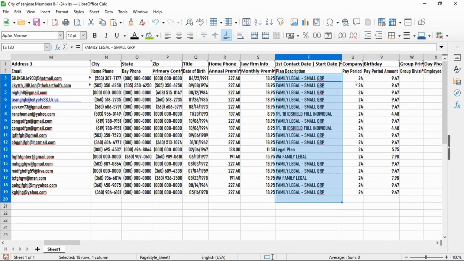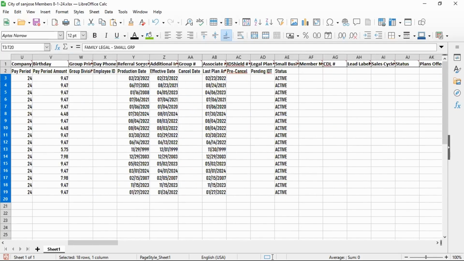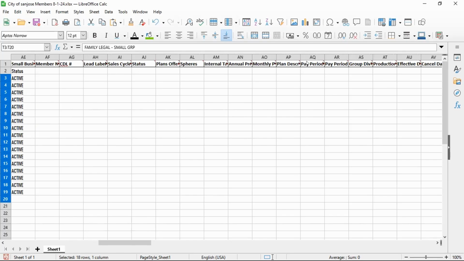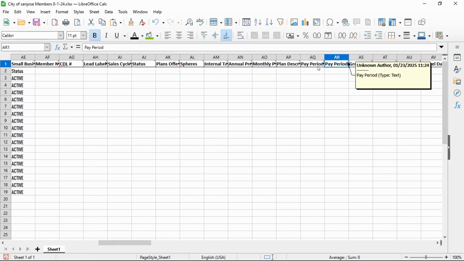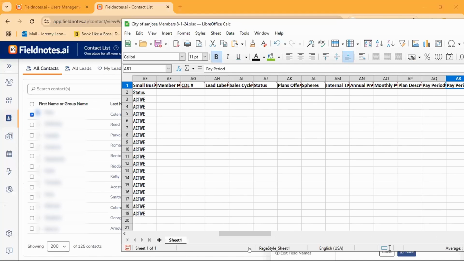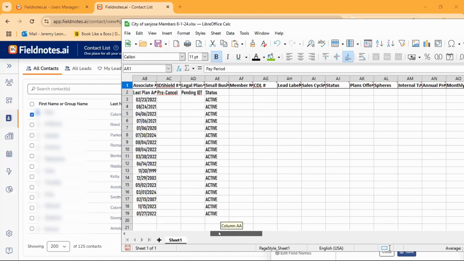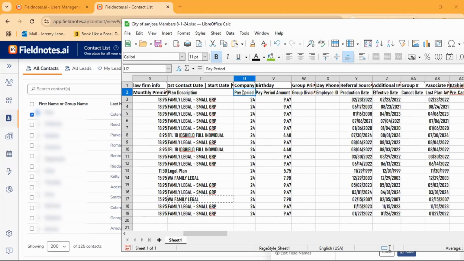Pay period, pay period amount. You can always obviously find the field that we have. I think this one is pay period amount, and then that one's pay period. So in all reality, those ones should map on their own just because they're verbatim. Yep. And then group division, I don't see these.